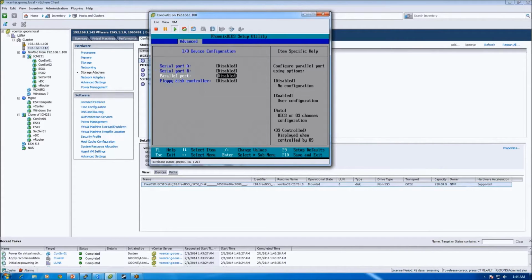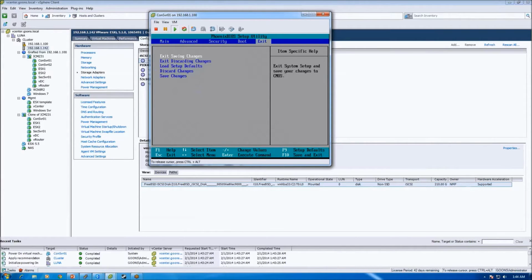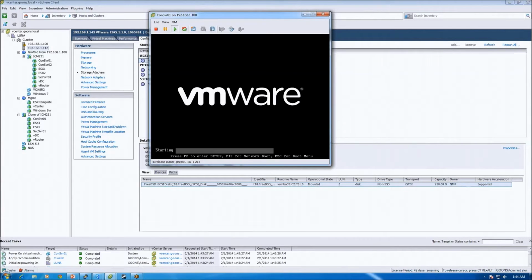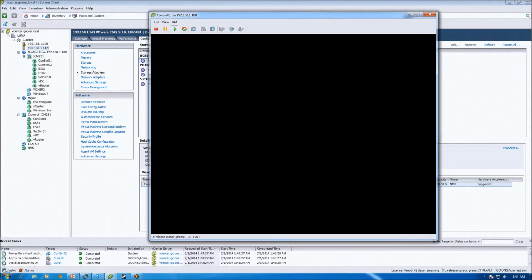I always disable it because I want as few devices enabled as possible, so the hypervisor doesn't have to go, okay, does this need to talk? Does this need to talk? Does this need to talk? I like tuning for performance. So I know it was already disabled. Exit. I'm going to save changes. I didn't change anything, but either or.